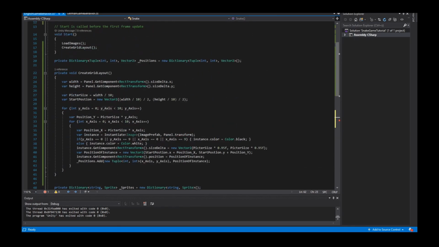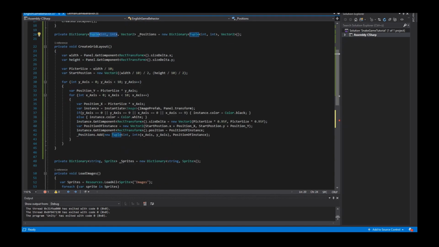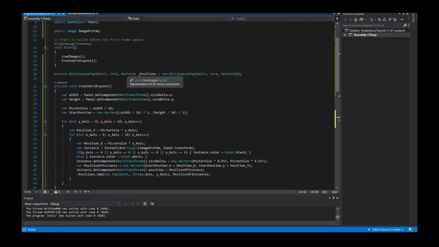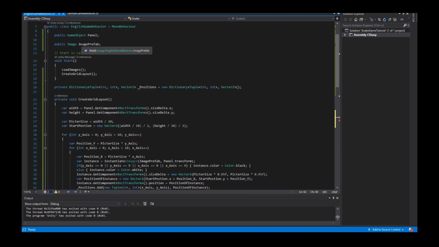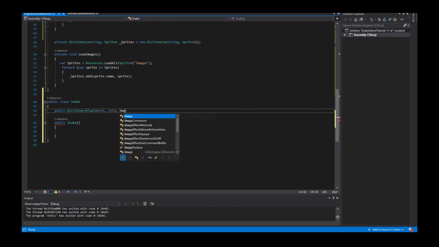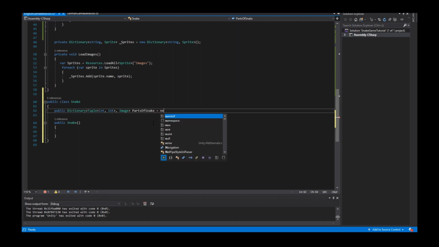So when we look into this dictionary, we have here the tuple for the key. I use this tuple as the position, and for the value I don't use the vector, I use the image, the prefab here. So the type of the value is an image. I call this dictionary parts of snake. It's a new dictionary.